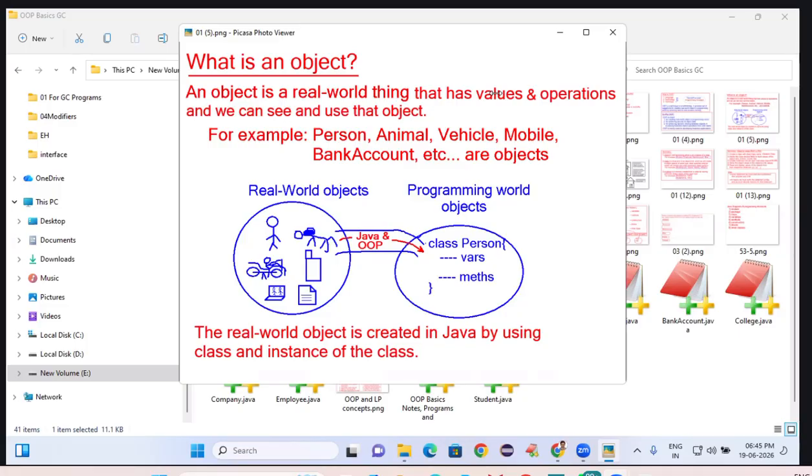Now repeat again. If you want to create a real-world object in the programming world, I require object-oriented programming concepts. To implement those concepts, one language called what? Java. OOP and Java I have to use. Now, what are the object-oriented programming concepts? Class, variable, method. And to create that class, variable and method, Java provides syntax.